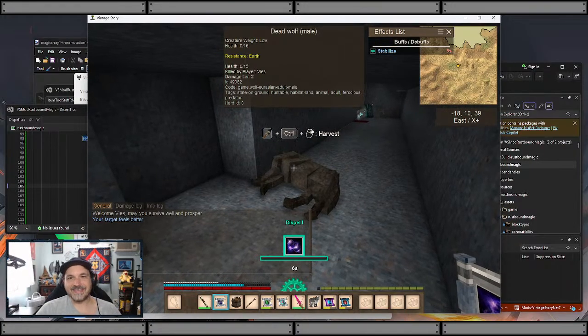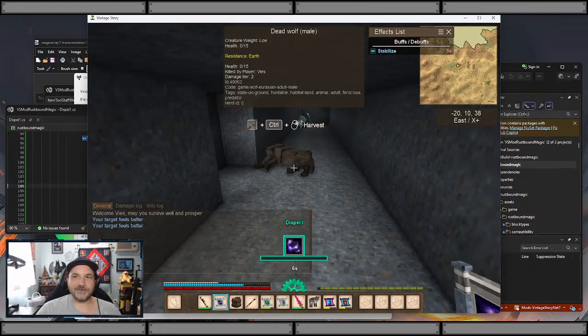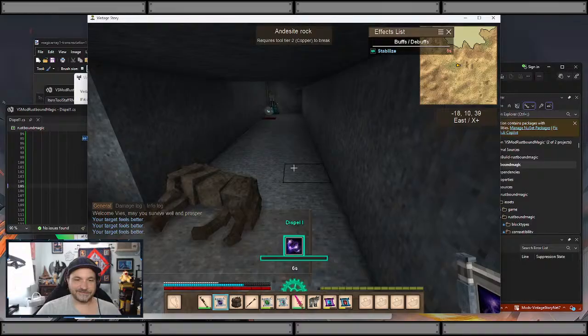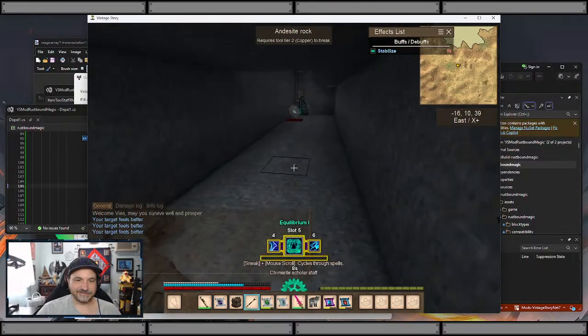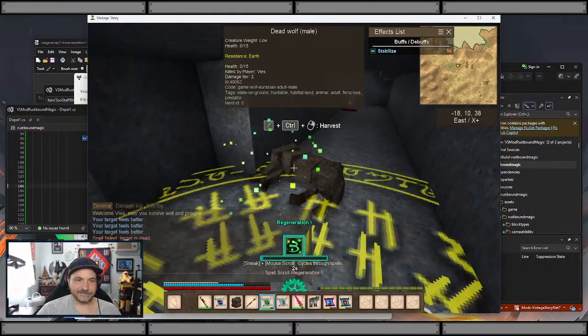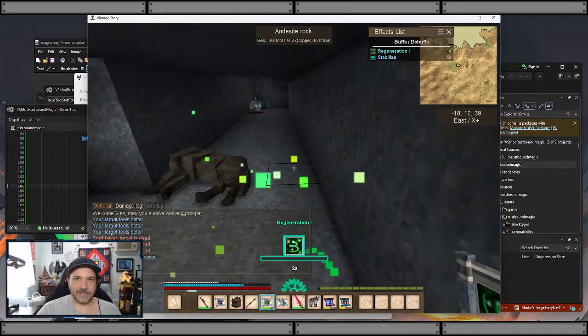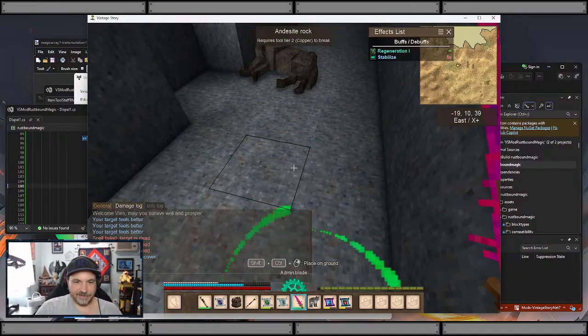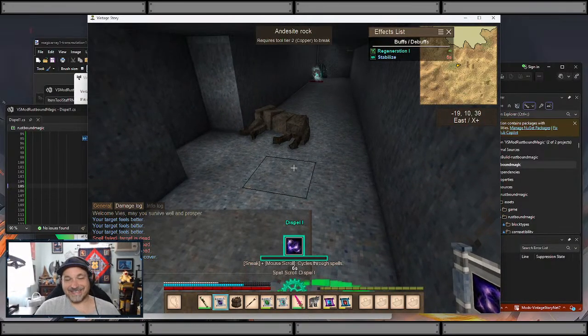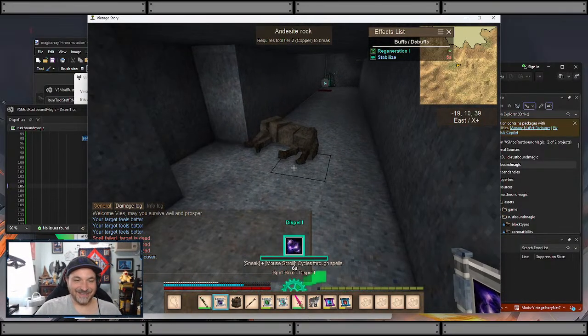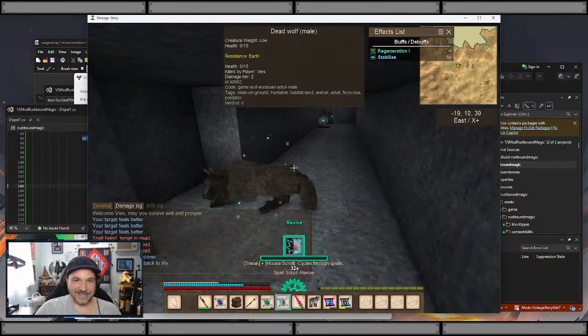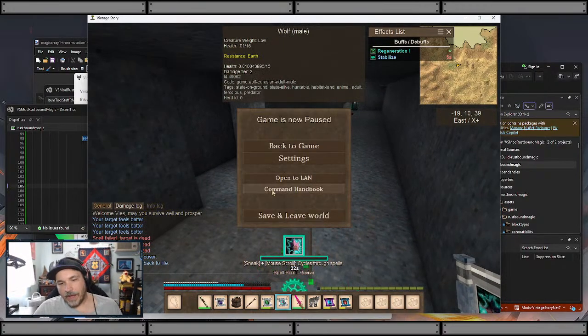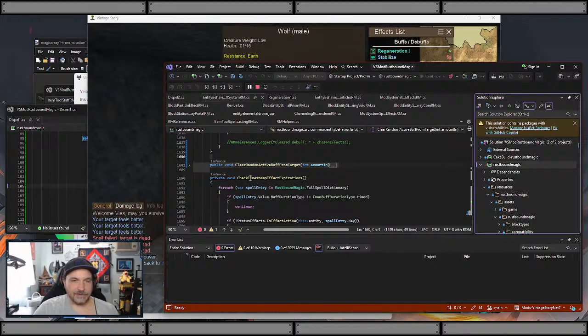Boom, there it is. I just wiped regeneration right off of it. Target is dead, right? So I can't put that on. I can put it on myself. This spell just got a lot cooler, because I could do a lot more things with this now. Why are the particles not working? It's maddening.